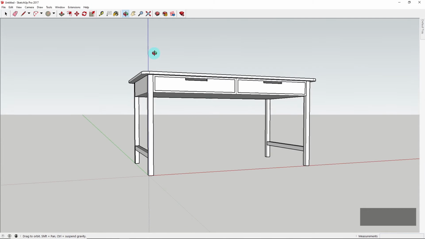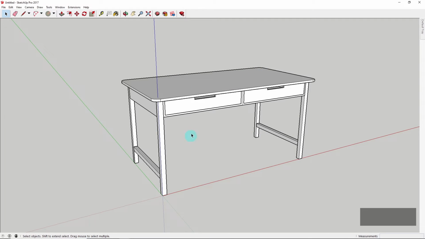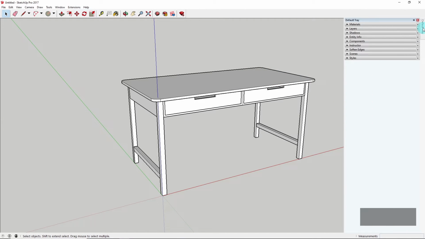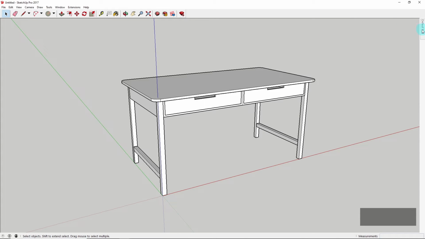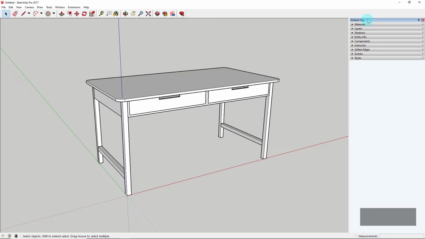So now you should have a completed table. And what we're going to do now is add some of the materials to make it look cool. So your default tray might actually already be popped out. And what we can do here is we can actually pin it to the right hand side. You could also move it around into your window, but sometimes I like it pinned, sometimes I don't. It just depends really, depends how you work.